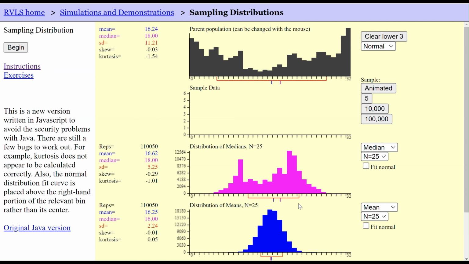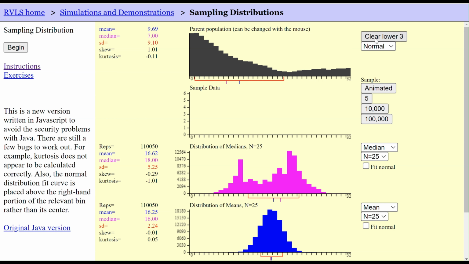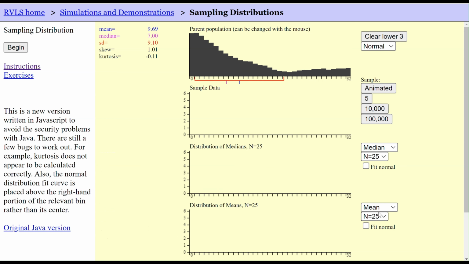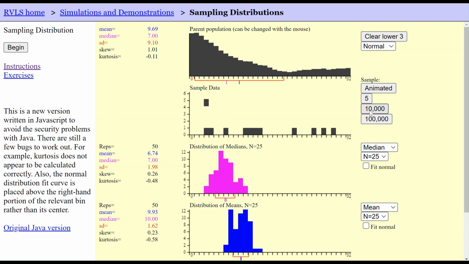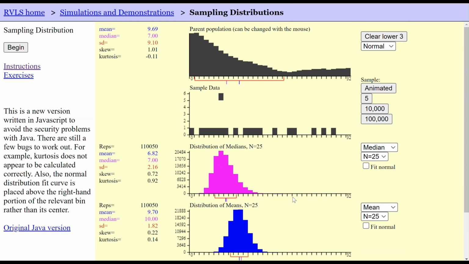And it could be a question as to whether maybe that's just an artifact of this parent population. So let's try, I don't know, let's do this skew. I'll clear my lower. Let's do median and mean again. And we're going to start visualizing what's happening. Aha. Okay, and so here I can see my distribution of medians versus distribution of means.